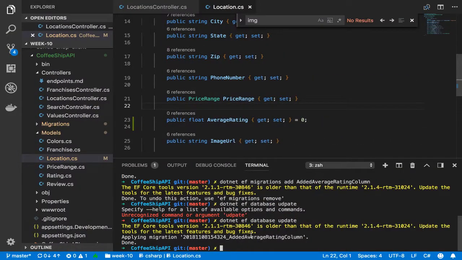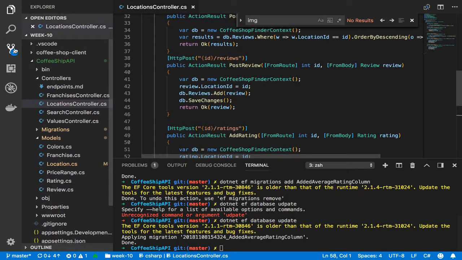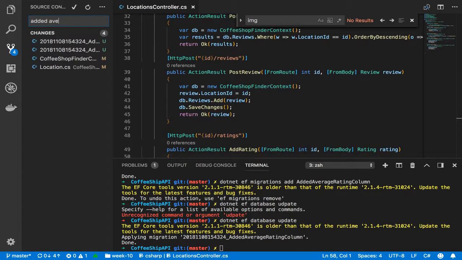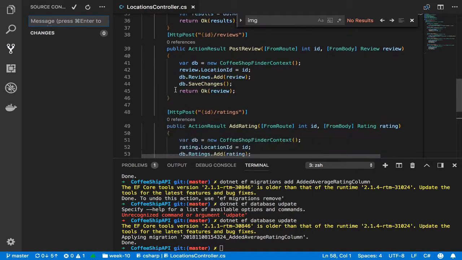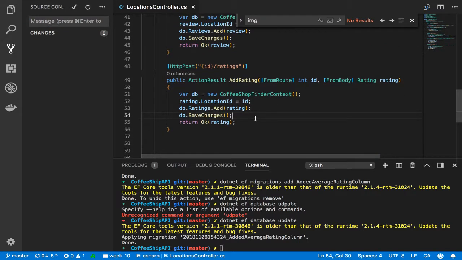So we did this. We updated our database. So now what we need to do, having added the average rating column, is that whenever we get a new rating, we need to calculate and update the average.